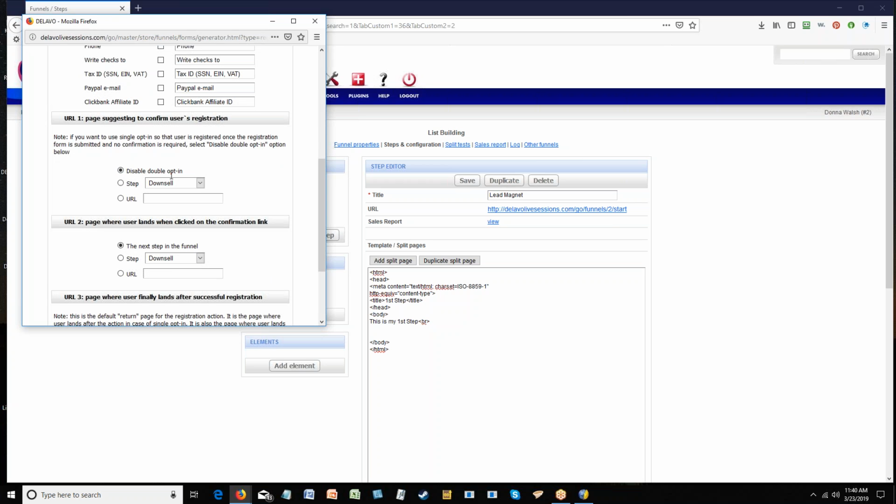You can disable the double opt-in, or you can send them after they opt in exactly to the product. So I want to send them to my registration form after they registered. I want to thank them to the thank you page. No, I want to send them to my entry product so that they're taken from my free product once they registered to my $7 product. So that'll be like my first upsell. So that's my entry product.